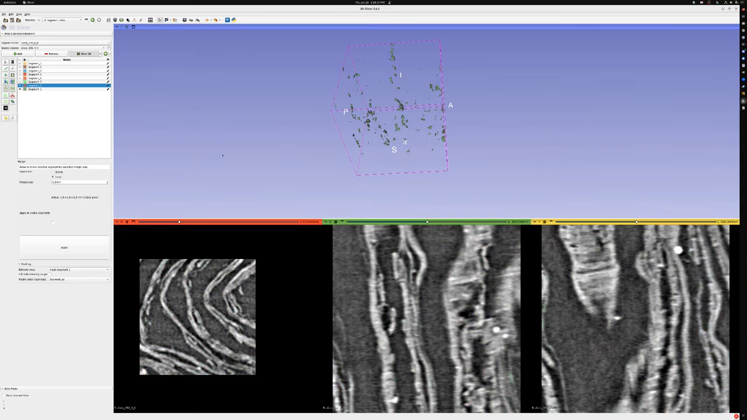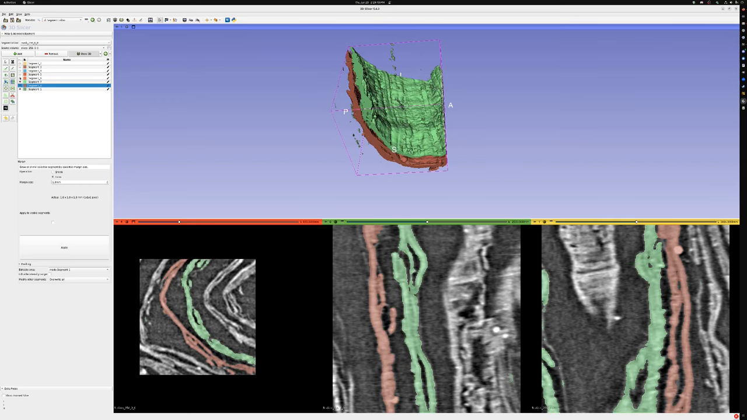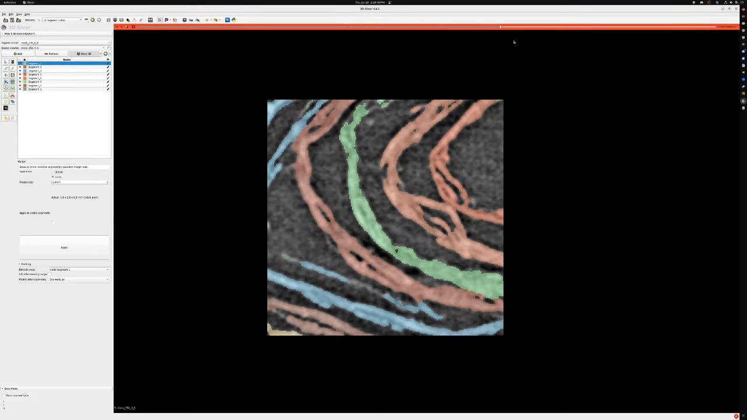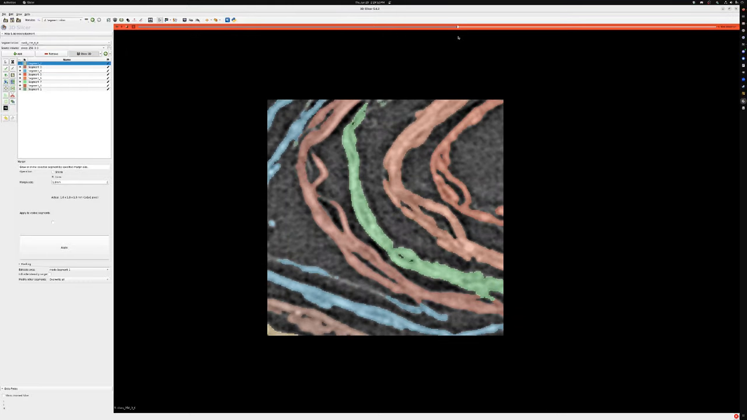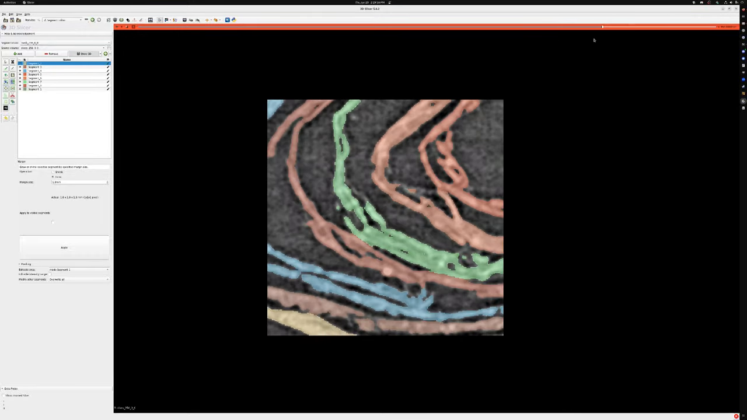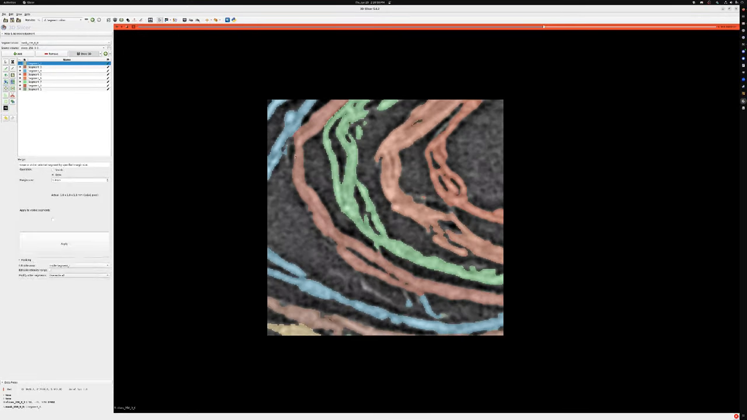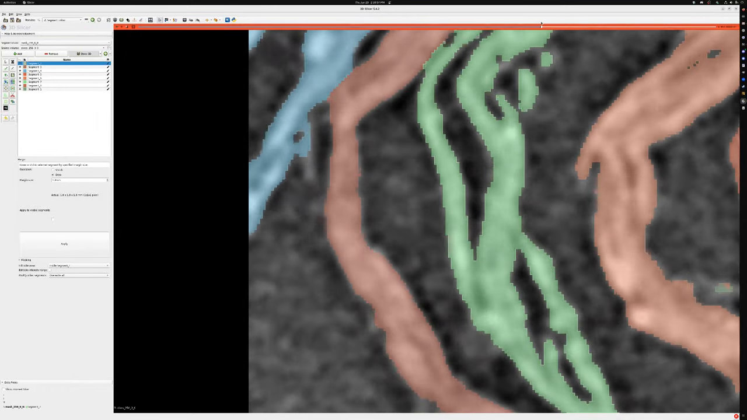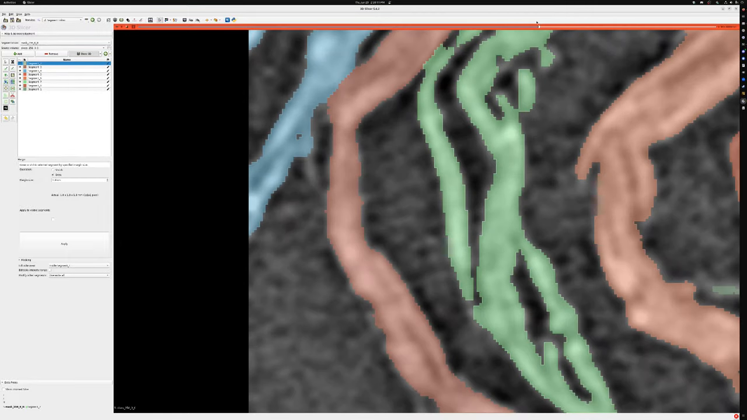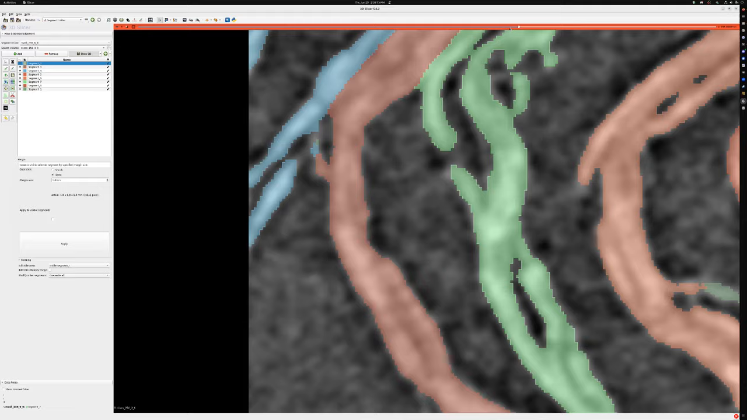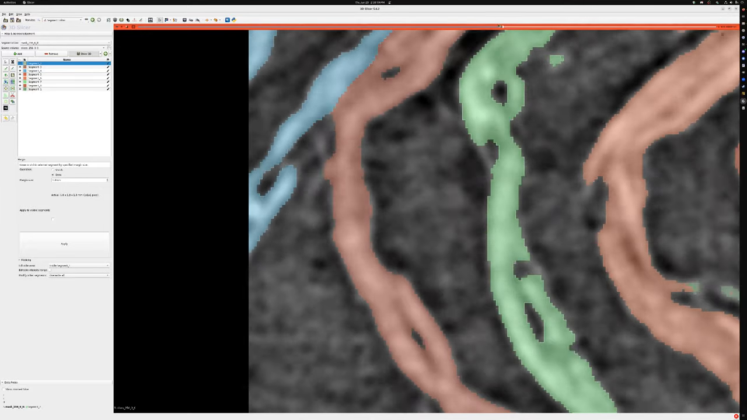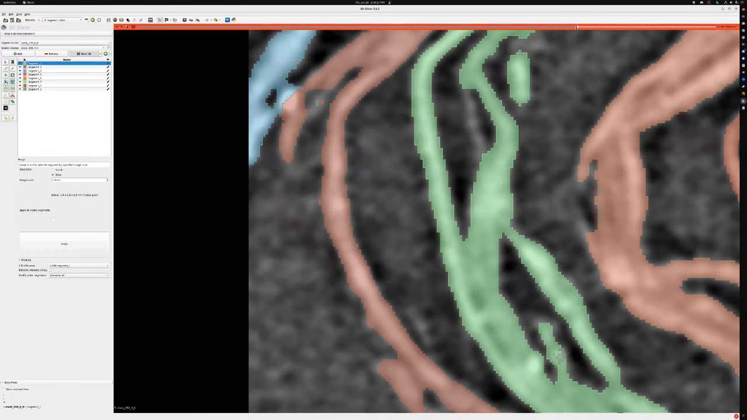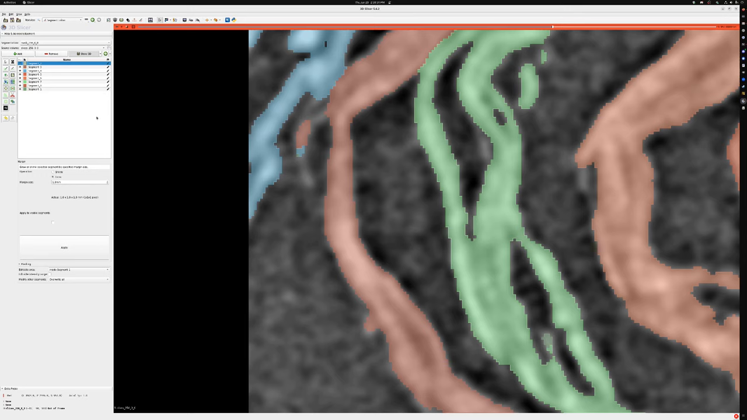I'm actually curious. Oh yeah, see there's some issues in here. What's going on? So that's red. No, it's all red. Or is it? All right, so here, I don't like this. I don't like the way that looks.